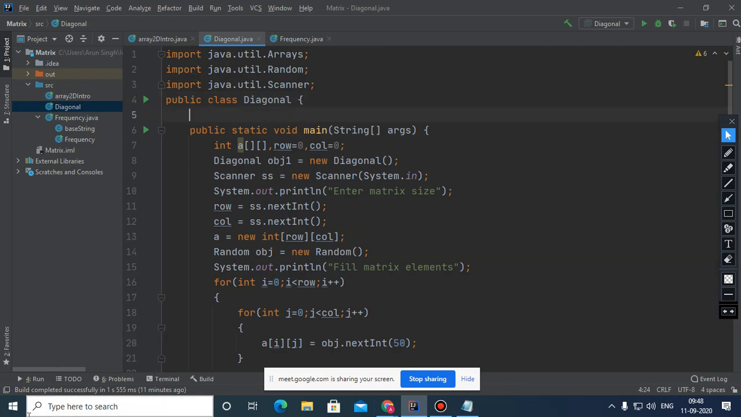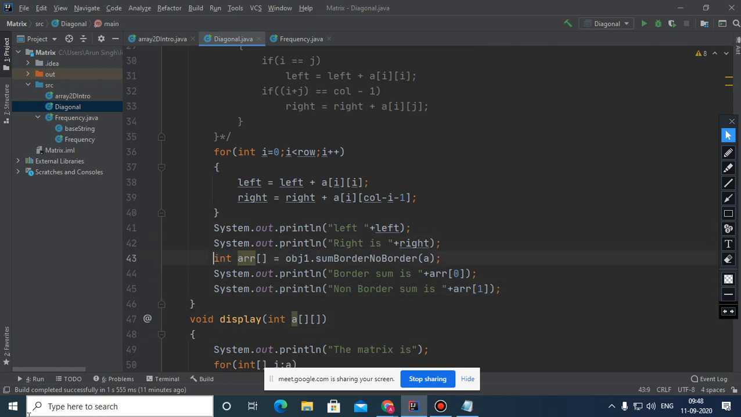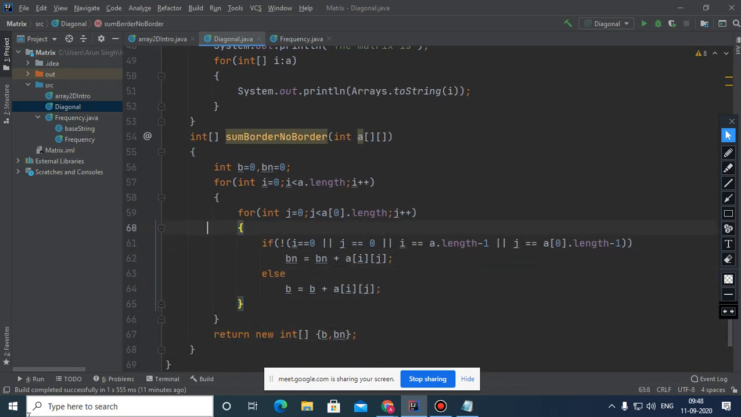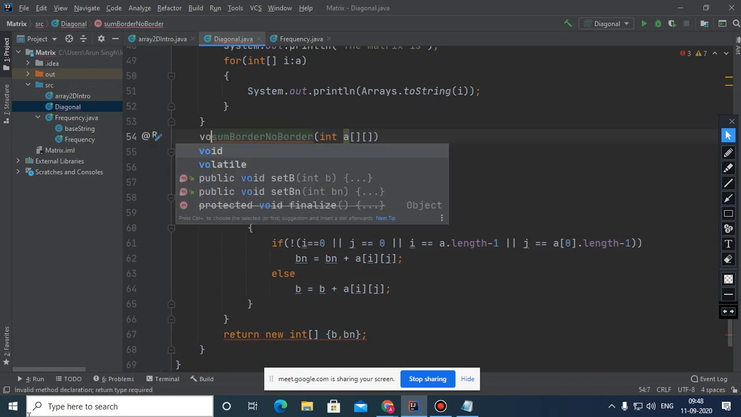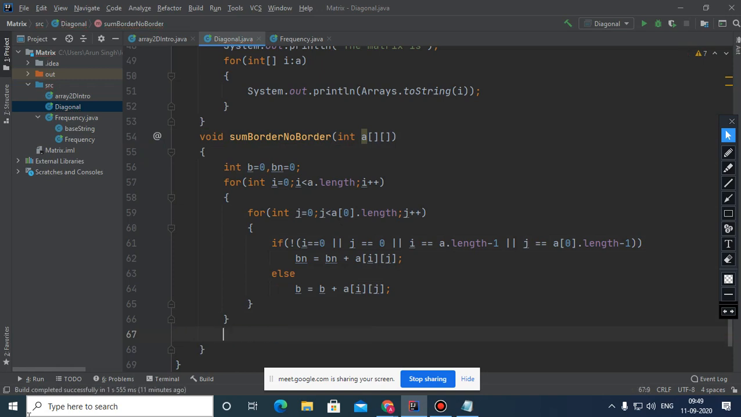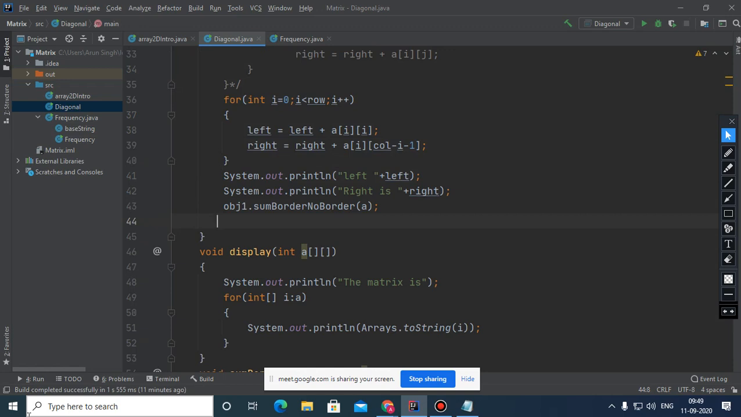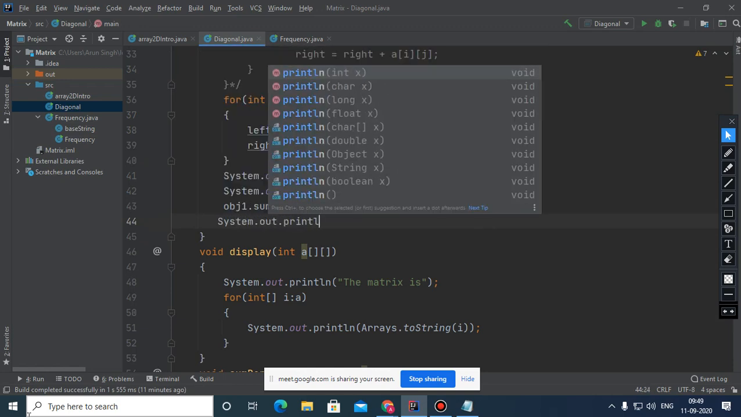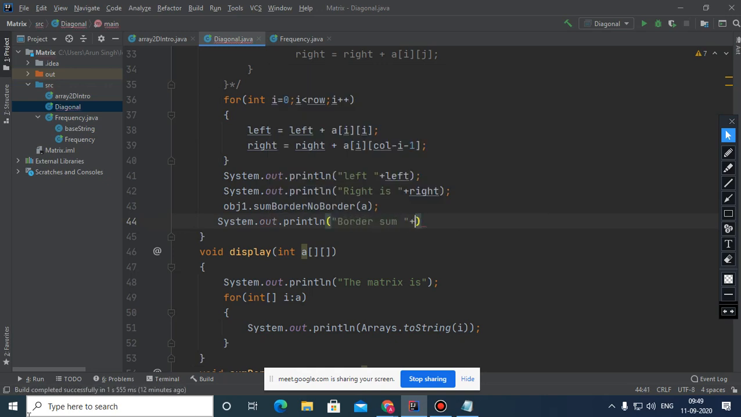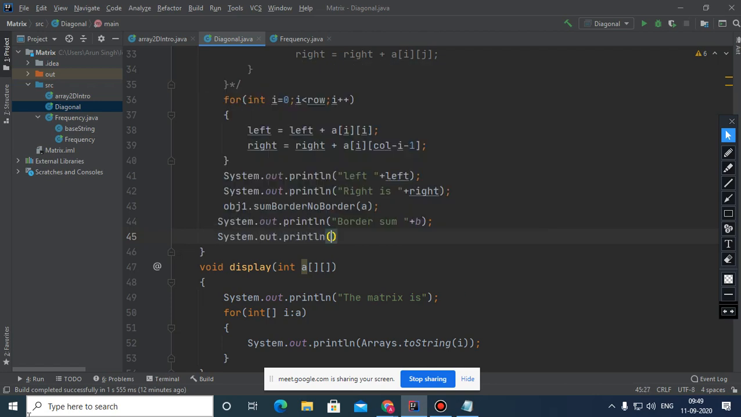Children, here in that case, you need to declare two variables here. One is B and another is BN. And you have to make these two variables static. And what you need to do, then you need not receive the values like this. And here it is not needed. And in that case, this must be void, because the function is not going to return anything, and you need not write this statement. And in the main method, here what to do is, border sum is B, and non-border sum is BN. So children, this will also work.